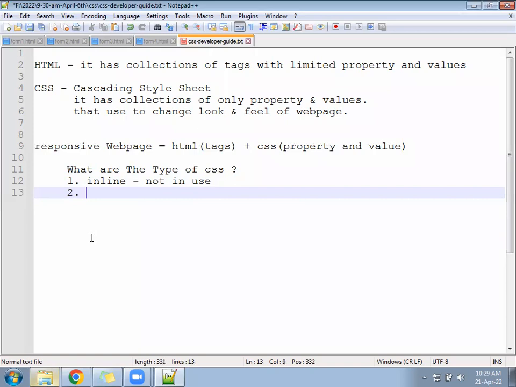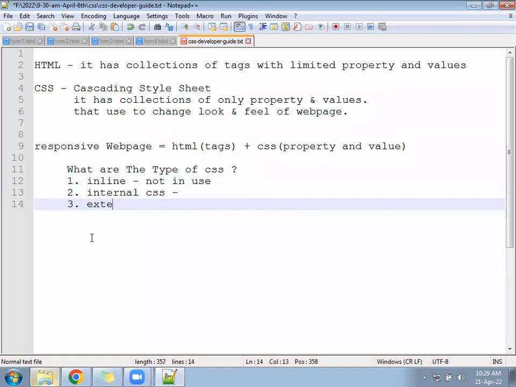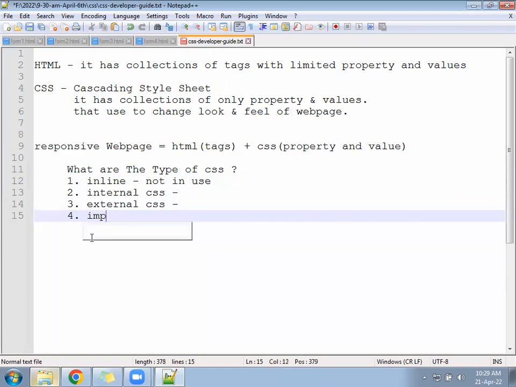The second one is called internal CSS. Okay, average in use. Third one, external CSS, very much in use. Fourth one, import CSS. This is also in use.